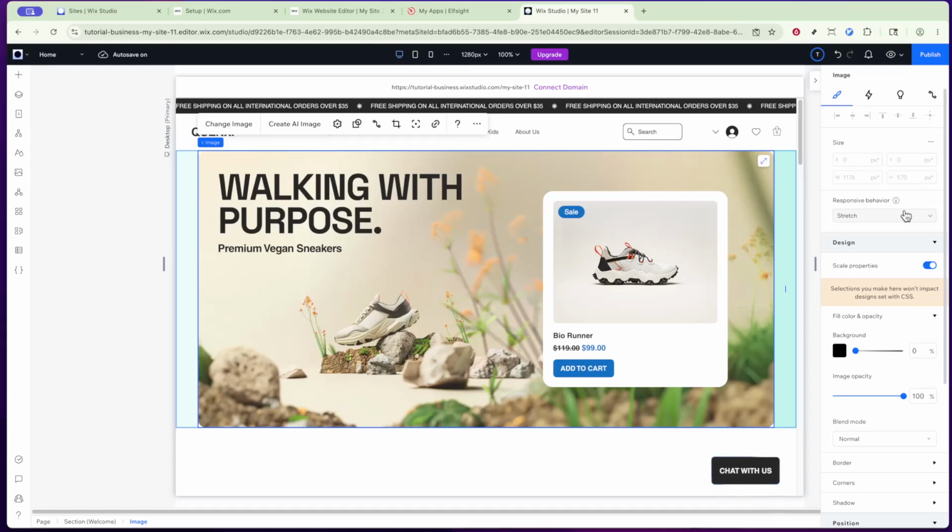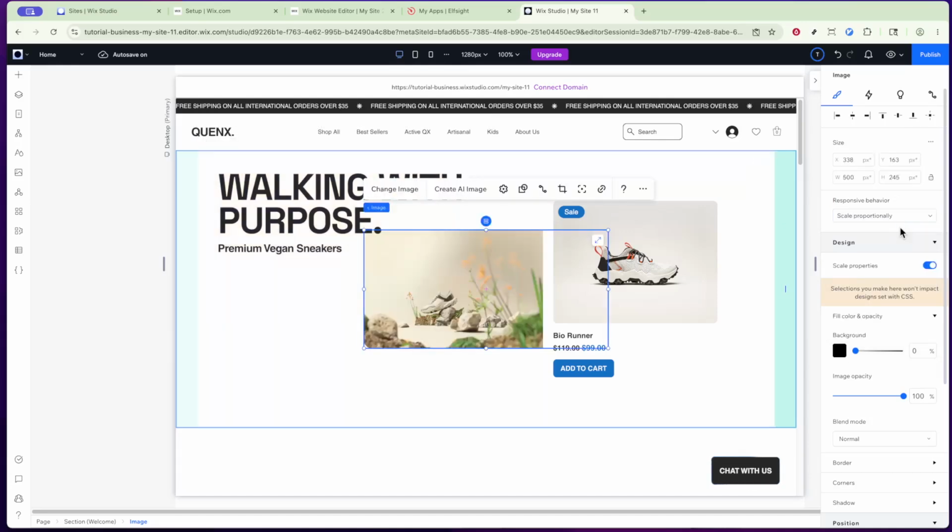One of the first features you'll want to explore is the Scale Proportionally option. When you click on this, Wix Studio will automatically adjust the size ratio of your selected element. This is a critical step in ensuring that your design doesn't look stretched or squished on different screen widths. It's a simple yet powerful way to maintain the visual integrity of your site across various devices.